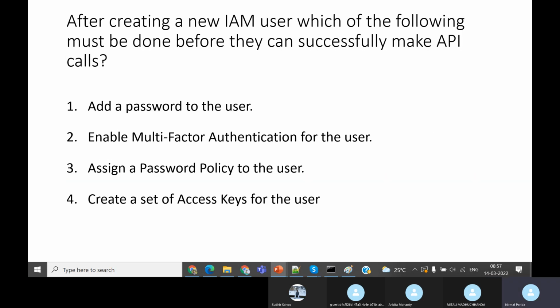After creating a new IAM user, which of the following must be done before they can successfully make API calls? See, it's asking about API calls. Create a set of access keys for the user. Yes. To make an API call, you need to create access key and secret key. For console access, only user and password.